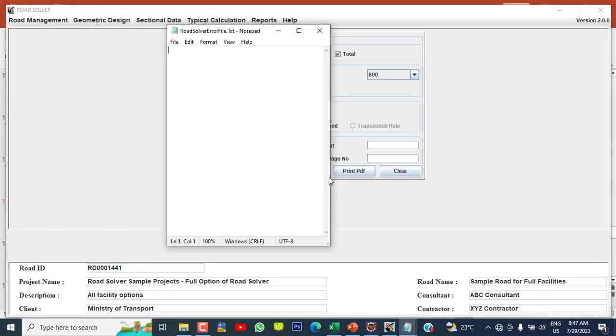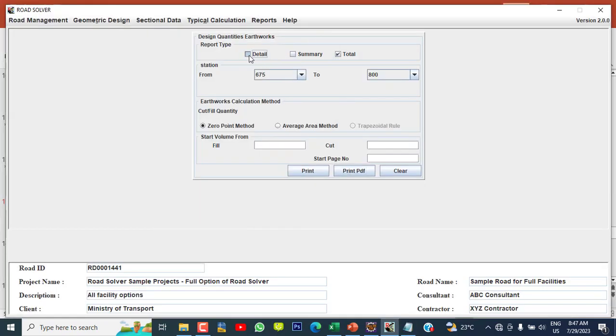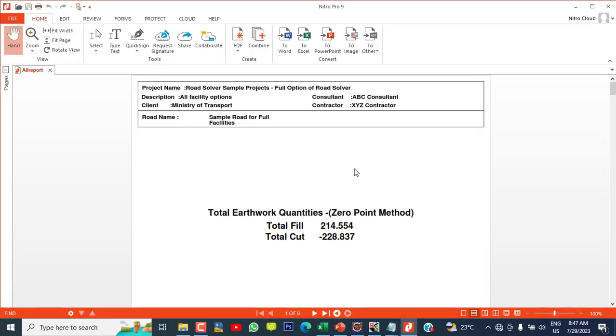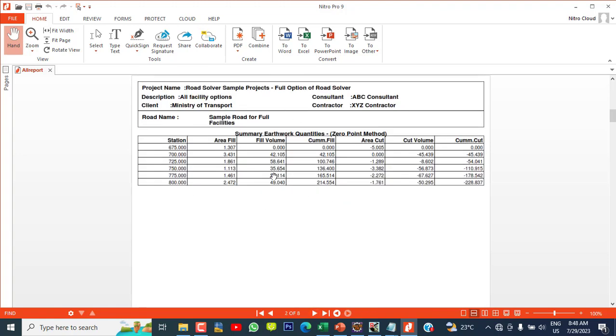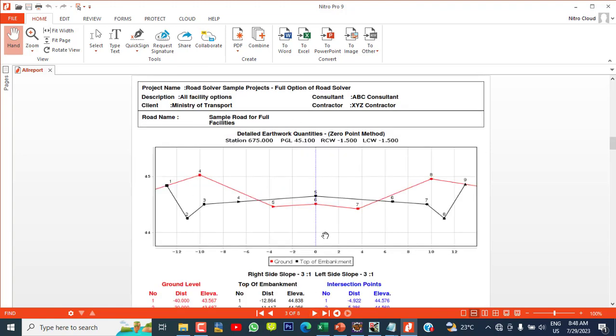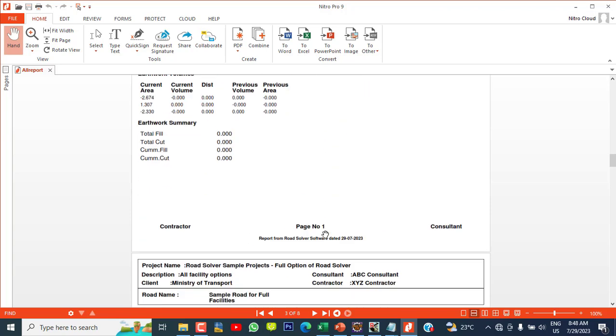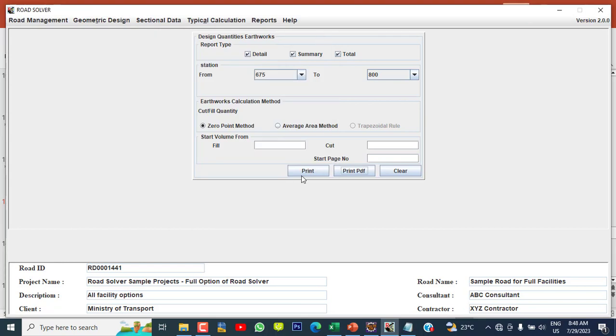Now here, if you choose the three items together, you can get all of them combined in the total 5. In this total 5, there is a cover page with the total quantity. The next one is a summary of the quantities. After that come the cross sections, which will come in a total compressed package like that.